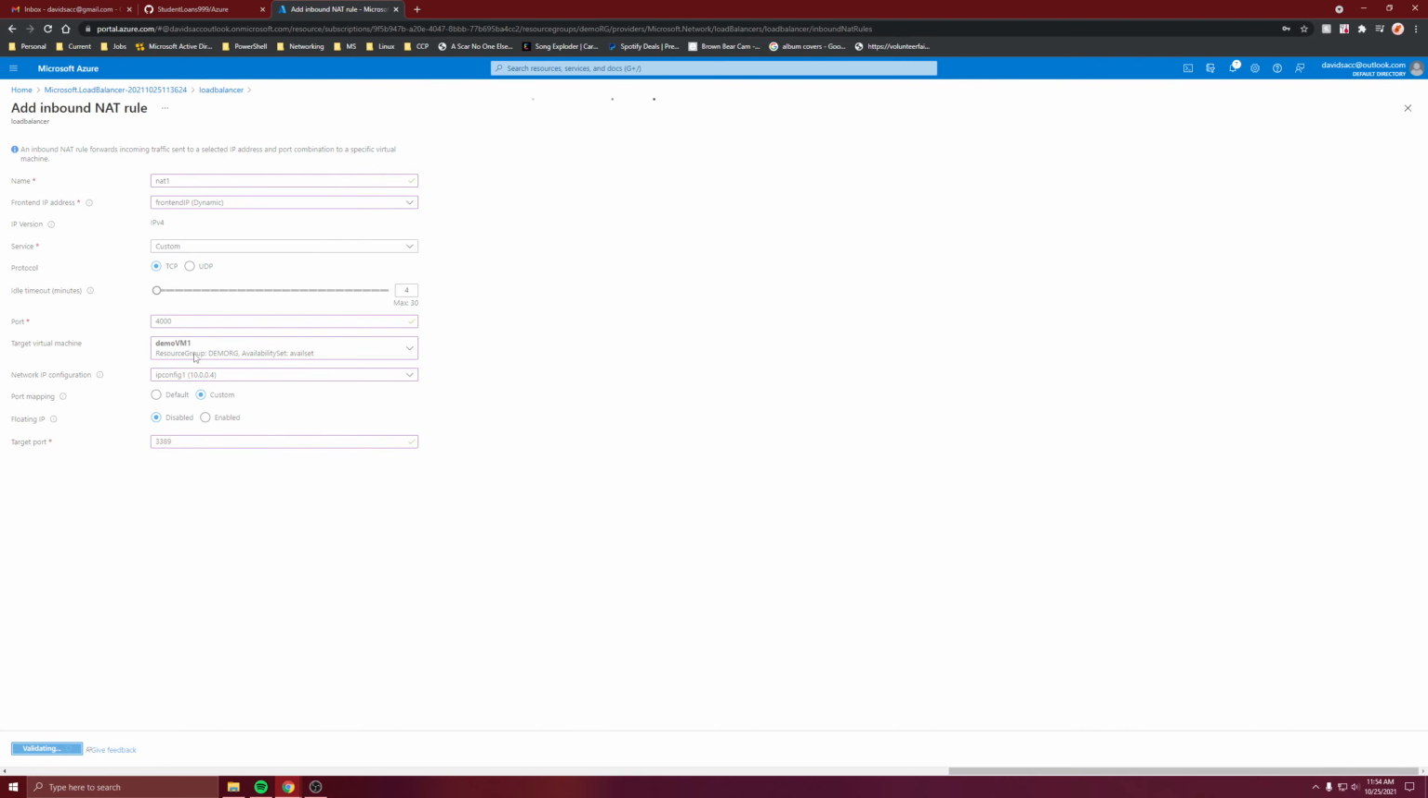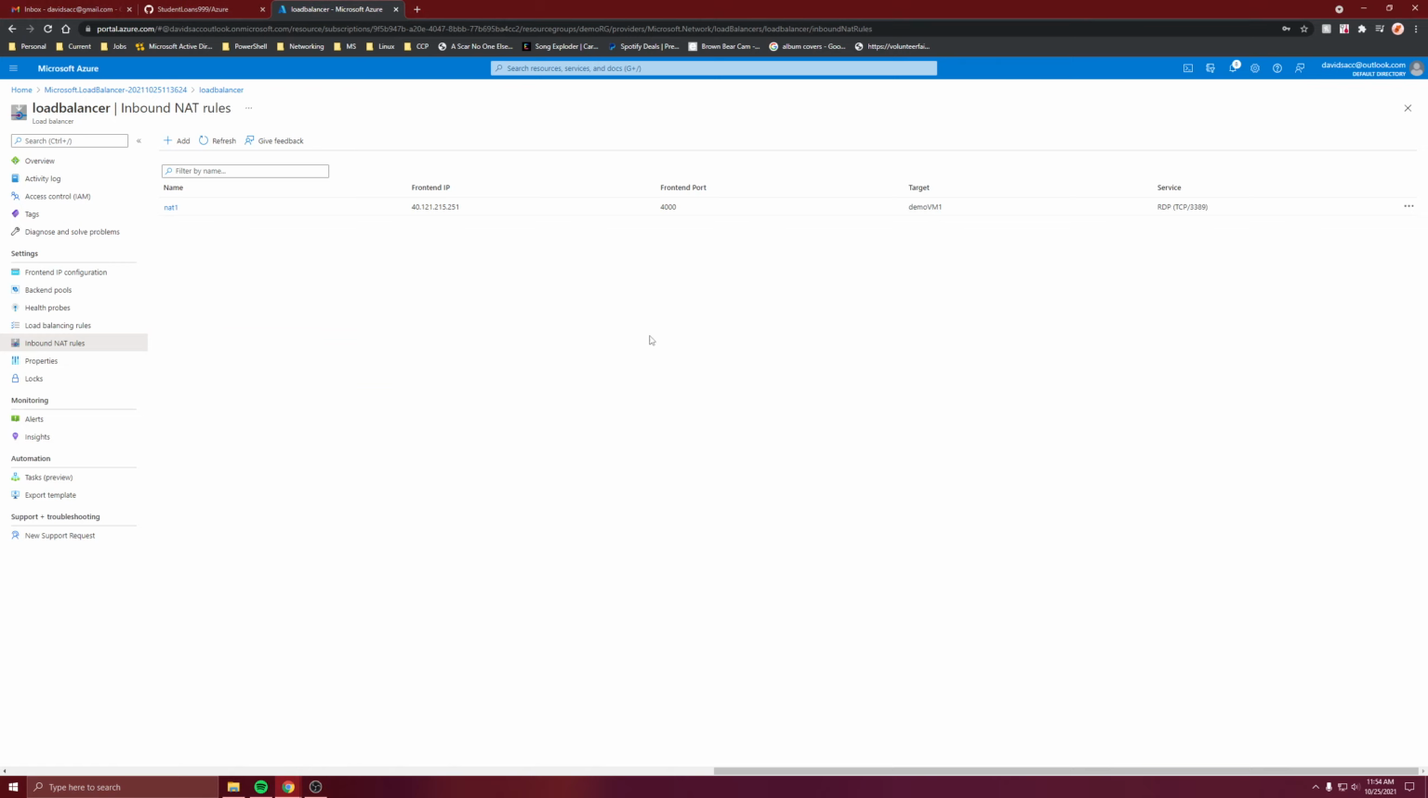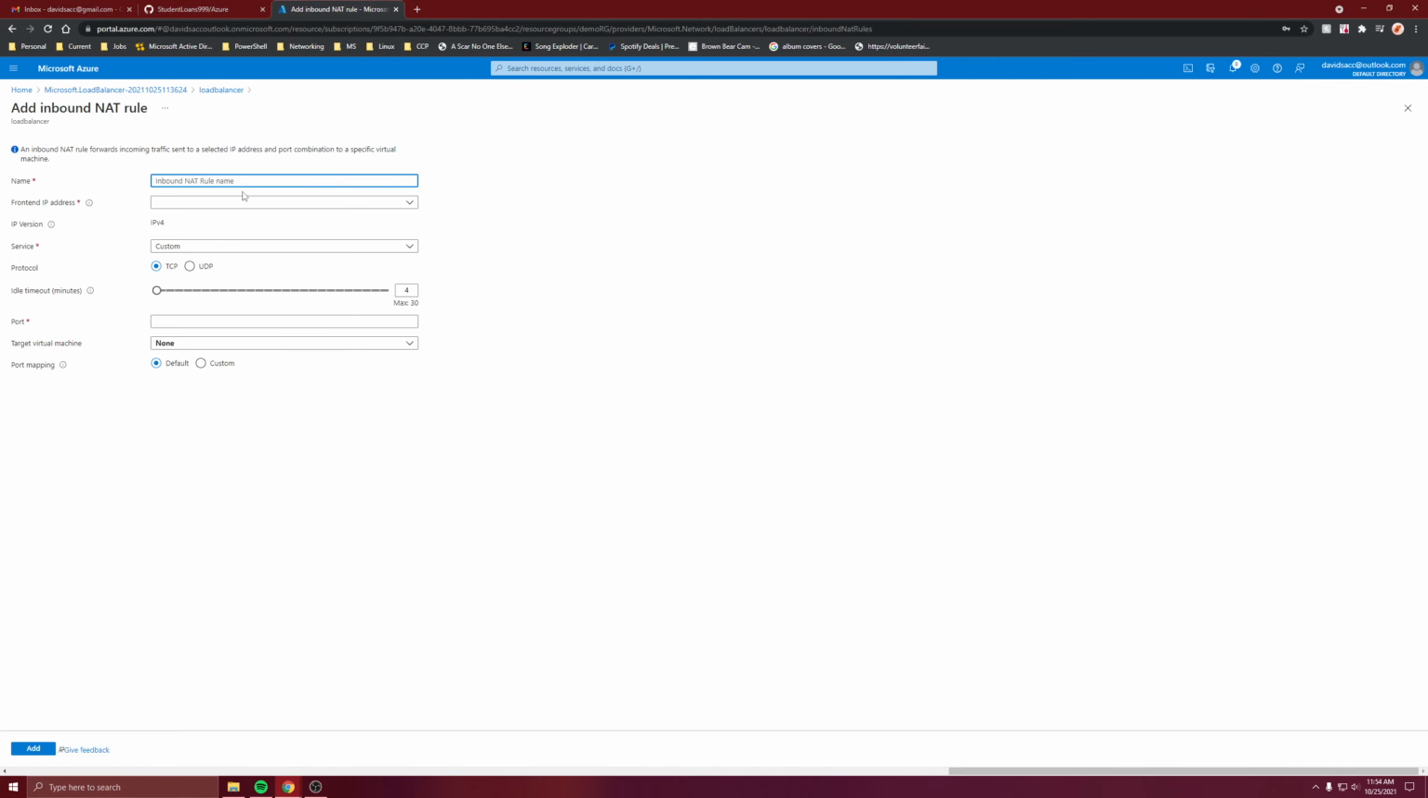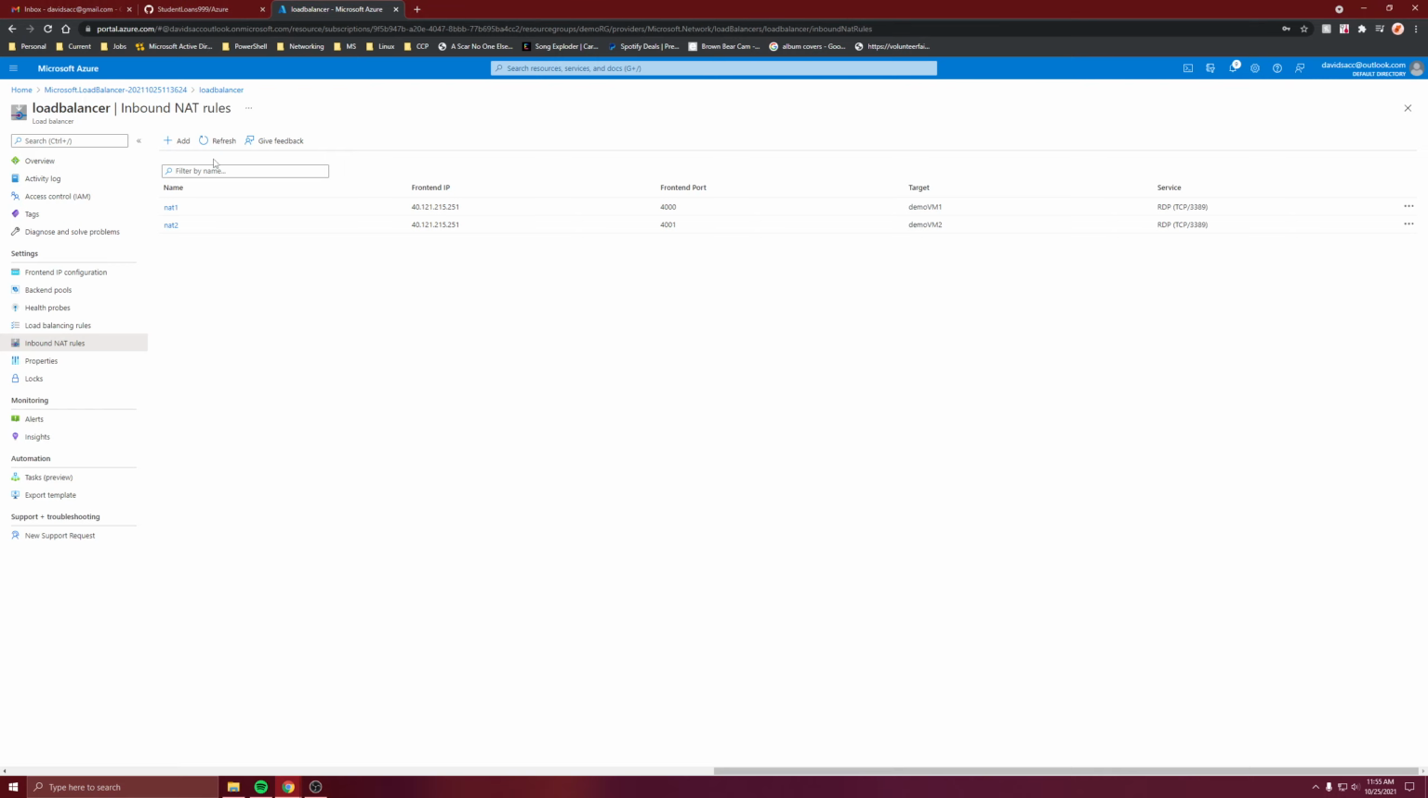So we're going to create one for that one, and then we're going to create the same exact thing, but we'll say demo VM2, and port 4001, and then same target ports and everything. So I'll come back when this one's ready, and we can start the second one. Alright, it's ready. So create the second one, NAT2, same front end, custom again, port 4001, this is random, and we want the second VM, and we want this IP config, and we want 3389. Looks good. Alright, it's created. There they both are.